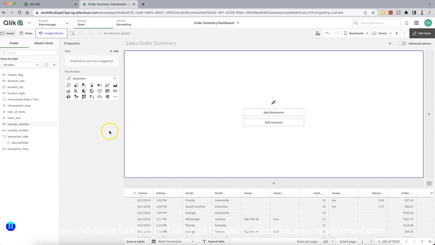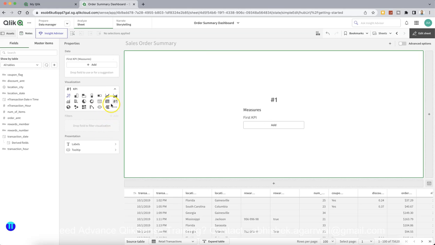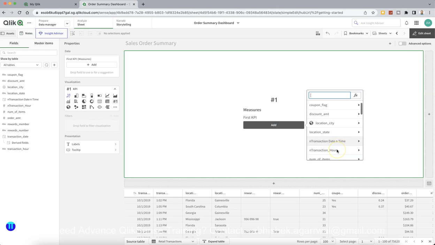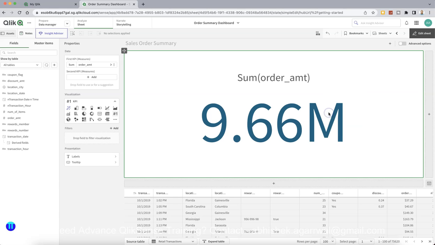So once we have this, now the scenario is we need to create the KPIs and the visualization. So for that, what do you need to do? You need to make sure that your KPI is selected, which is this, right? So this is a KPI. And right now I'll click on add and I will click on the order amount. Here you go, sum of order amount. As you can see, very simple, very easily. So far till date, I know that 9.66 million of orders have gone.